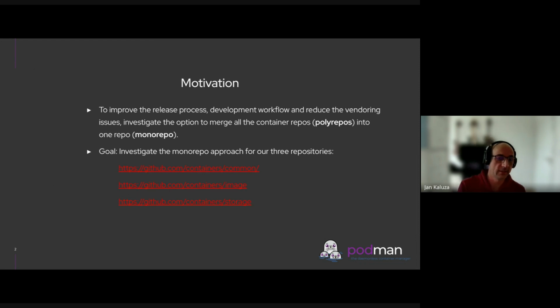As I said, let's start with motivation. Basically, we want to improve the release process and reduce the vendoring issues we have while releasing Podman, and also improve the development workflow. The idea is that we have multiple repositories we have to maintain, and those are so-called polyrepos. I will get to these terms in the next slide. And we want to convert them into a single monorepo.